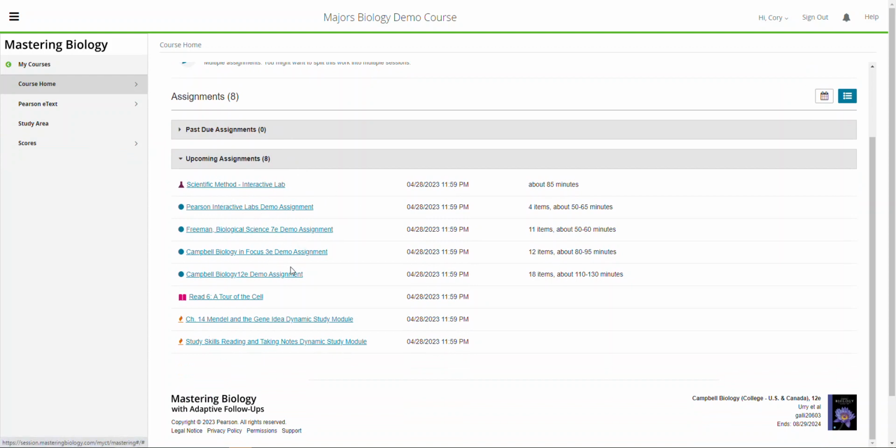These ones in blue are what you would think of as a weekly homework assignment. This purple one is our interactive lab. The pink one is a scheduled reading, so instructors can schedule readings for students on the day that they're due, which is a really nice feature to help students stay organized. And then the little orange icon is a DSM, which is our dynamic study module.